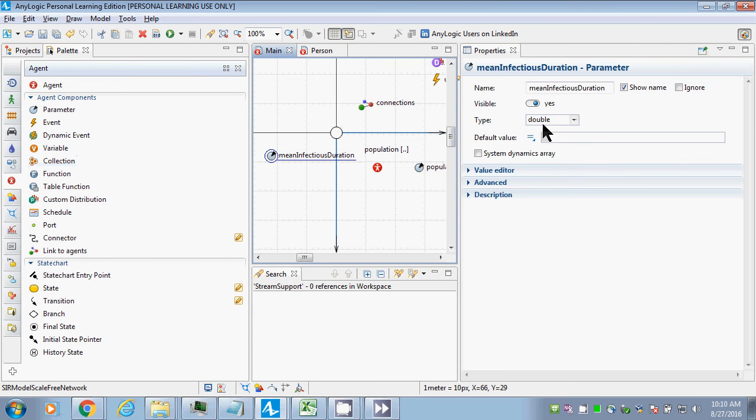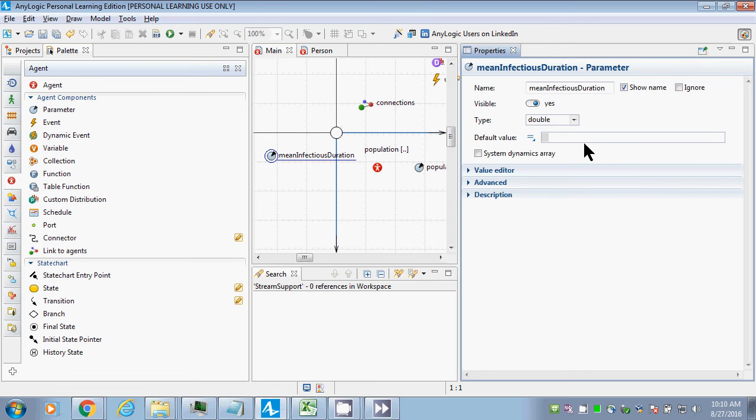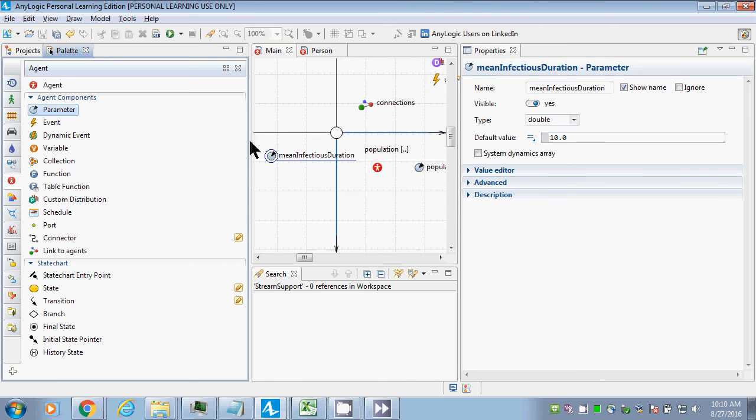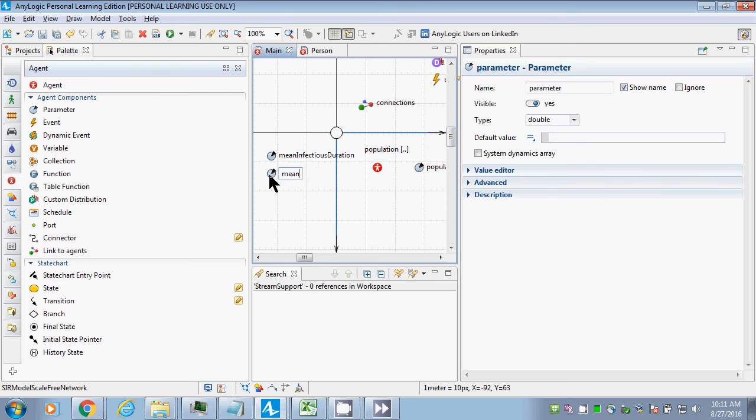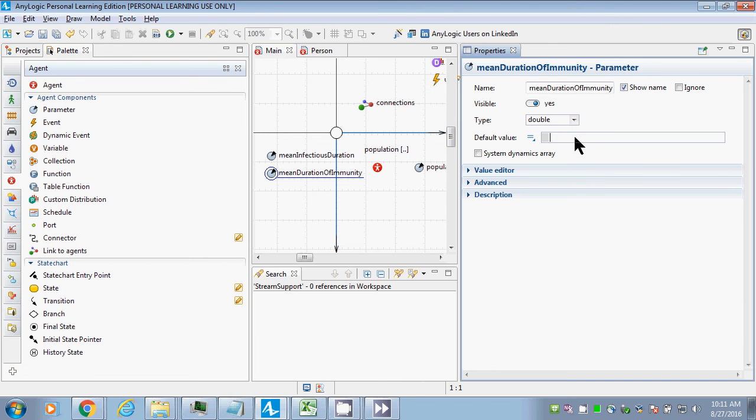10. And really, I should have said mean duration of immunity in days, mean infectious duration in days, if I had wanted to be more careful about it. So contacts per day is 10. Mean duration of immunity is 50. For good measure, I'll put 0.0. Mean duration is 10 in days.